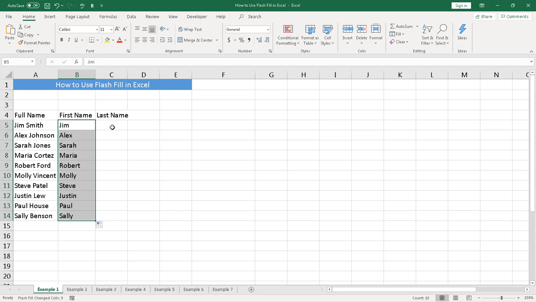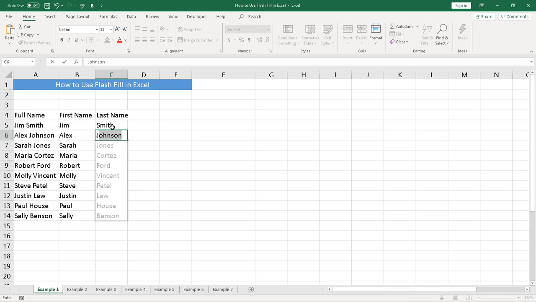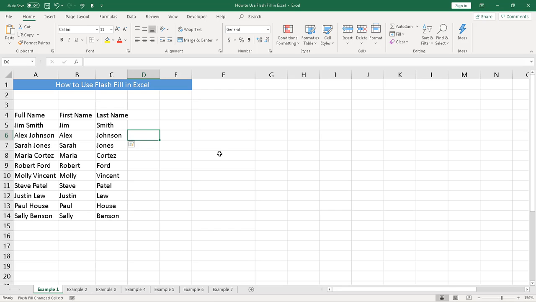Let's use a different flash fill method for the last name. Type Smith, the last name, in column C, then press the down arrow. As I begin typing Johnson, Excel instantly recognizes the pattern, then fills the last names down in a light gray color. The results are as I expected, so I will press Enter to finalize the flash fill. Typically, you would need to use a formula to split the data like this. However, flash fill enables you to quickly extract the data without using a formula.